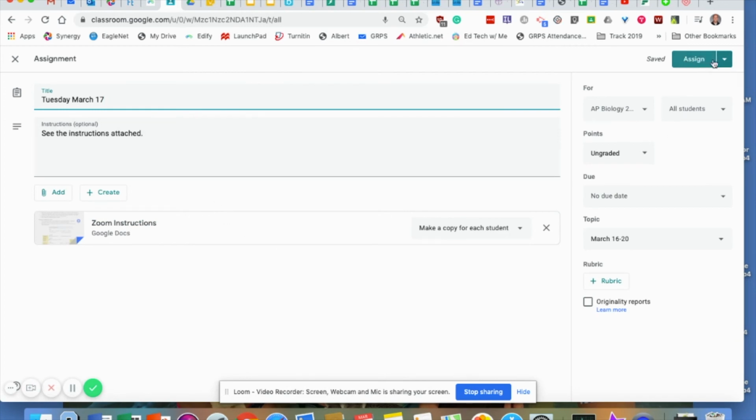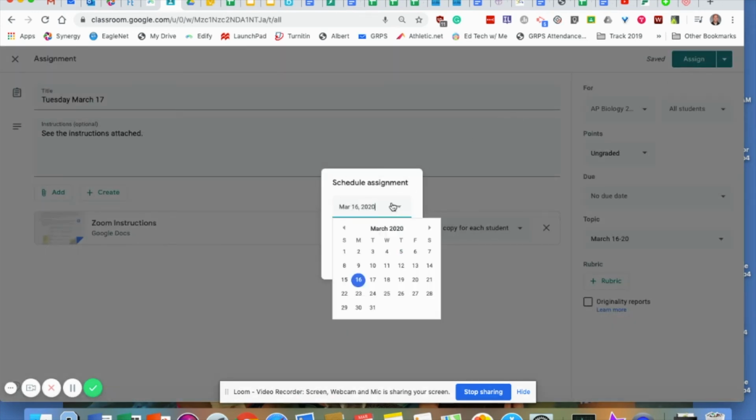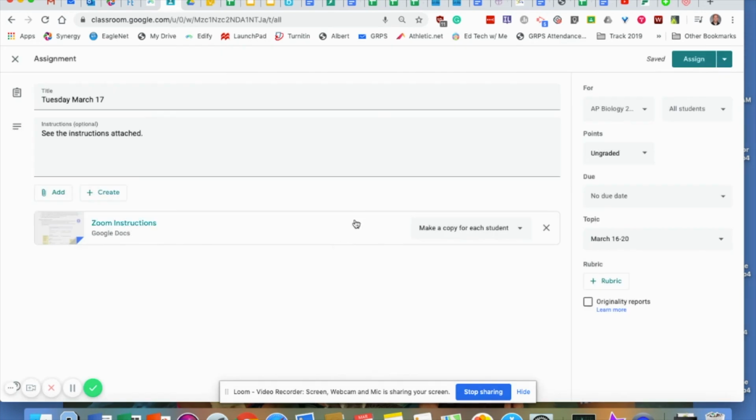So finally, we want to assign it. Note, you do have a couple other options. You can actually schedule it. Typically, if you have more than one class selected, you cannot schedule it. So if you do want to do the scheduling feature and say, hey, I don't want this to show up until blank, then just make sure you have one class selected. You choose the date, you choose the time, and it will automatically show up there. You can also save a draft if you want to come back later and just work on it some more, or you can just click assign.